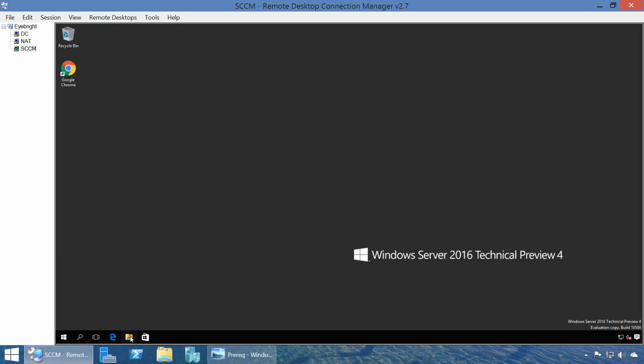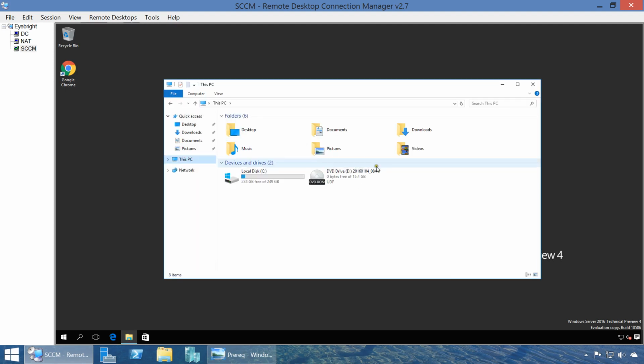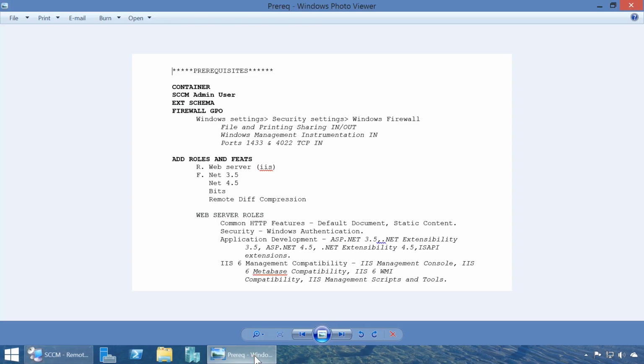If we browse the File Explorer, you're gonna see also the DVD drive over here. All right. Once that's in place, it's time to start with the prereqs. The first thing that it says, the bold letters are gonna be steps that we're gonna have to take. The italic letters are the descriptions or the roles or the features that we're gonna have to install. The first step is to make a container.